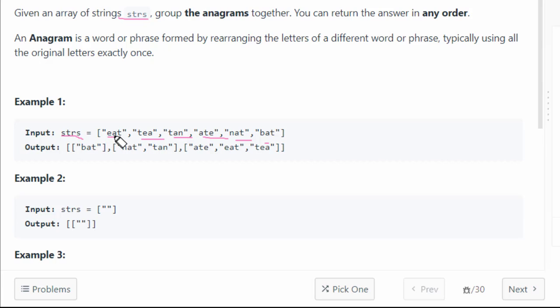There we see EAT, and the same characters are also in ATE. They are just rearranged. So we put ate, eat and tea in one array. And if you see there is bat, for this string there is no anagram, so we just keep this bat in another array. So our task is, from this string array, we have to group out the anagram words.